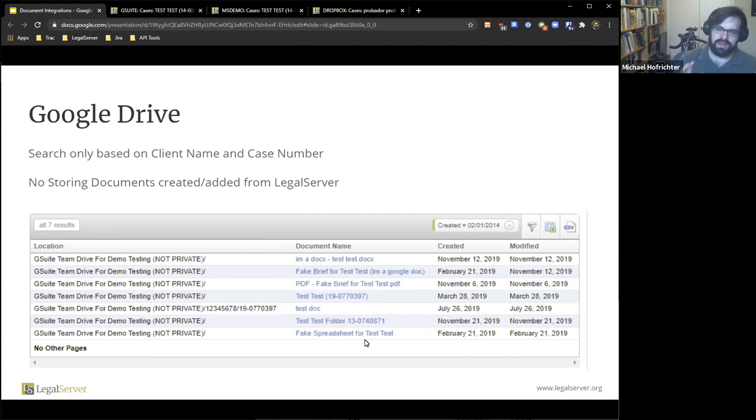And so Google Drive has a different structure that we're using, right? Because in our own experiences, when we do a lot of use of Google Drive, right, we're always leveraging the search features. And so that's how we built the integration within LegalServer. Right, and right now we don't have any storing capabilities within Google Drive, right? So if you want to add a new document to Google Drive that's related to this case, right, you just upload it directly to Google Drive. You're not going to go through LegalServer to make that happen.